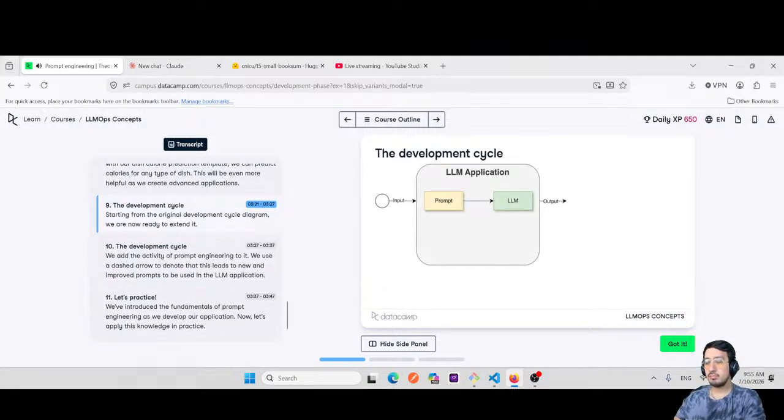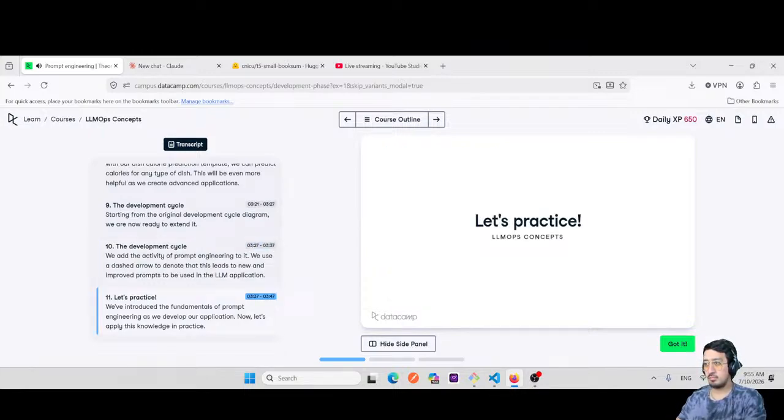Starting from the original development cycle diagram, we are now ready to extend it. We add activity of prompt engineering to it. We use a dashed arrow to denote that this leads to new and improved prompts to be used in the LLM application. We've introduced the fundamentals of prompt engineering as we develop our application. Now, let's apply this knowledge in practice.